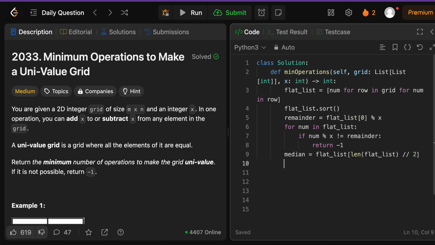Now, we have to calculate the minimum operations once we've found the median. And again, we're going to be doing this in one line. Basically, it's going to be the sum of the absolute value of every single value num minus that median value, divided by x, for every single number in the flat list. And hopefully this should seem somewhat intuitive to you. Basically, for every single number in all the cell values that we have in the flat list, we're going to get the absolute value of the difference between them, and we're going to divide that by x, because the absolute value of num minus median is the total distance that we have to cover to get from the current number to that median.